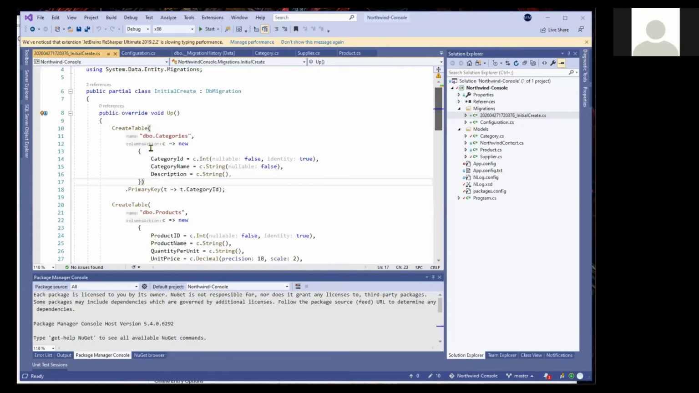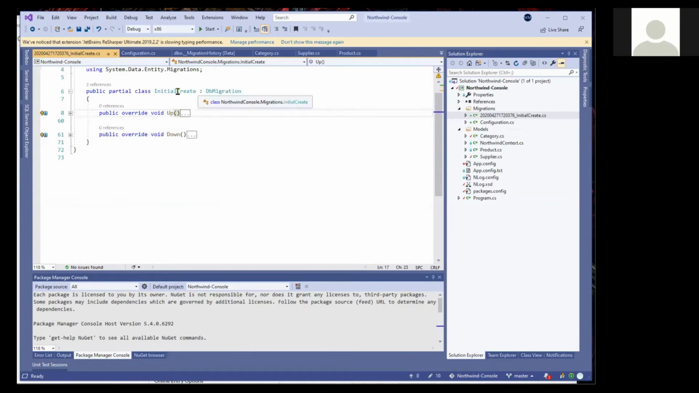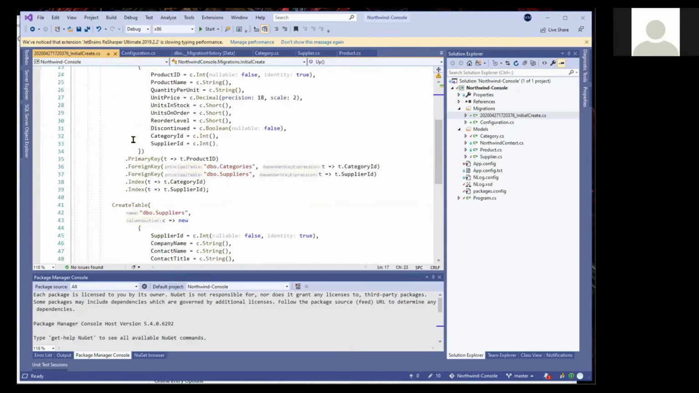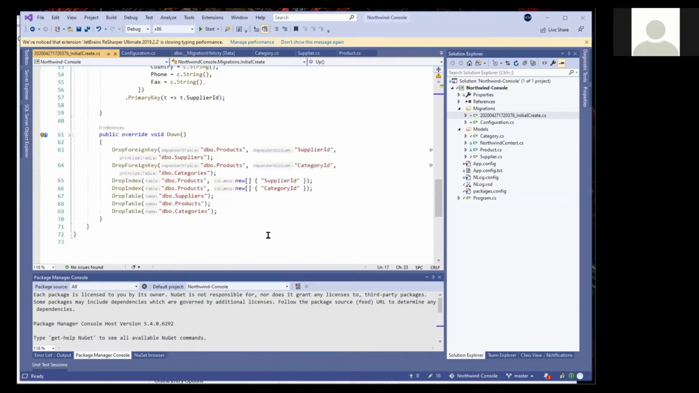Now, there's a couple of things inside of this specific create, and notice this name here matches the name of that specific migration. Okay, so there's always going to be two methods. Okay, one up and one down. The up, like you can see, comes in, creates all the tables. If we take a look at the down, it's actually doing the reverse.